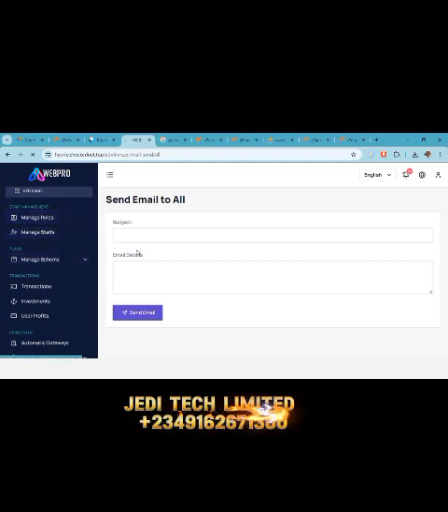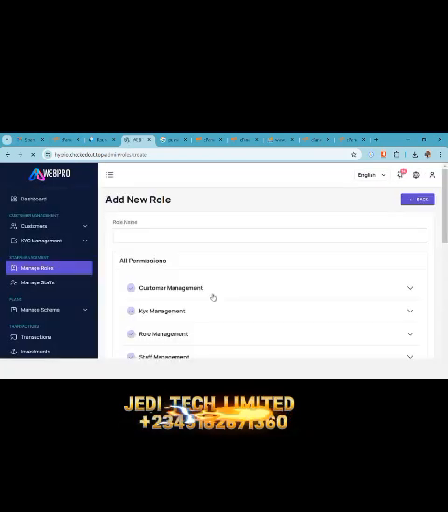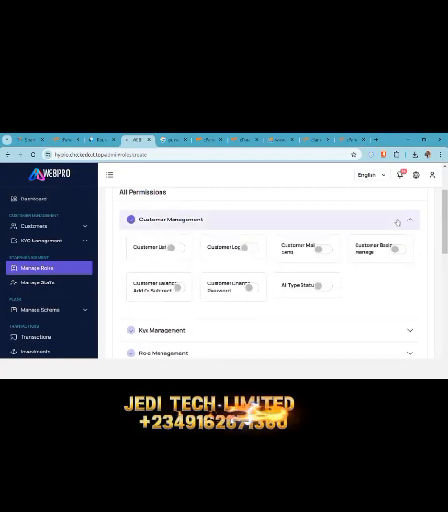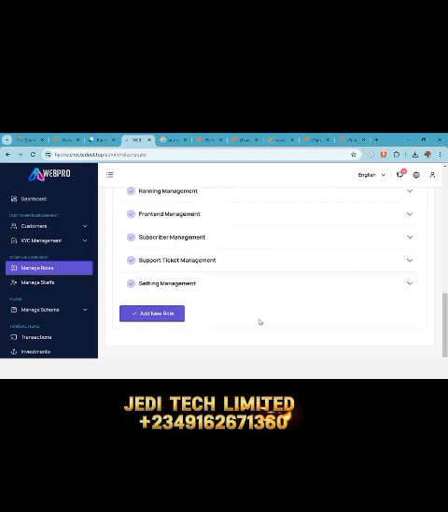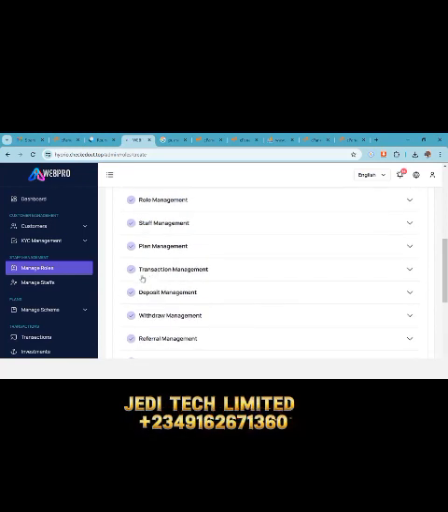Then this is manage roles, where you can add different stuff. You see the super admin cannot be edited. You can add a manager, you can add an editor. So let's say you have this website and you want different people to help you manage the website. You can create an account for them and give them the access you want them to get. You don't want them to see customers, you don't want them to see this or that. What you want them to do, you can give them the access. You don't want them to be able to edit the website and all of that.